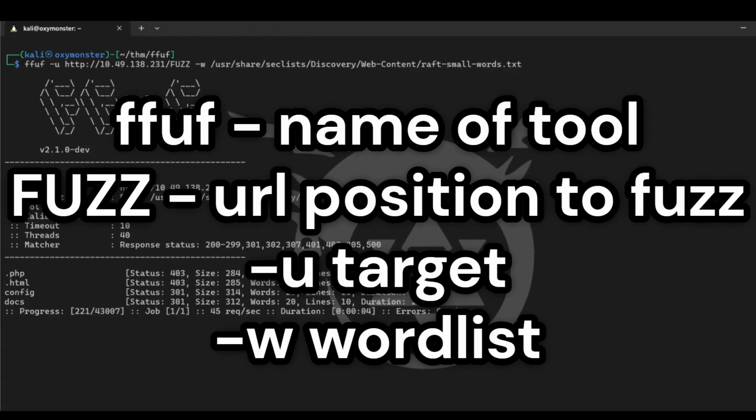Breaking it down, ffuf is the tool itself. The -u flag specifies our target URL. FUZZ marks the exact spot in the URL where we want to fuzz, and the -w flag specifies our word list.